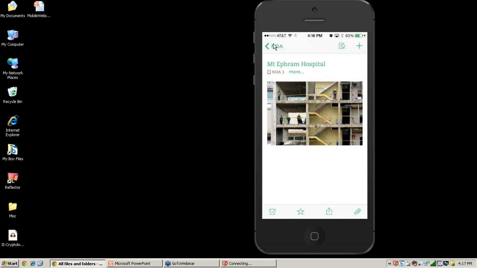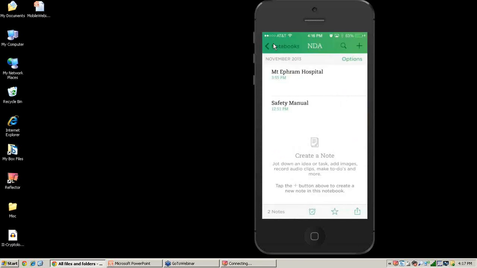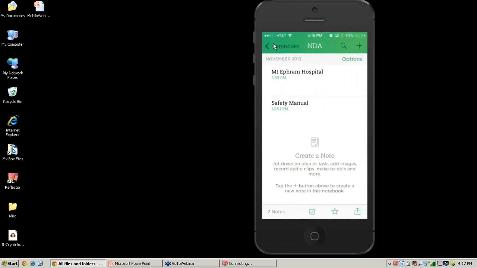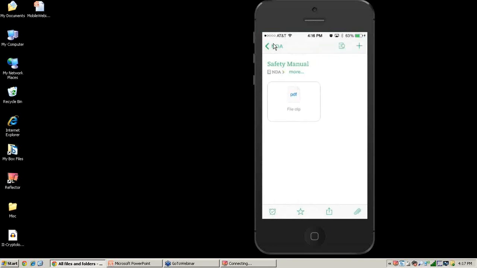Some of the other things, though, that really make Evernote useful is the ability to find things. I mentioned those tags, but there are other things that sometimes we need to search. For example, one of the things that the NDA has is a fairly lengthy safety manual that's a PDF. I can add PDFs to this by putting them into my box folder. Let me show you how I add something to this.